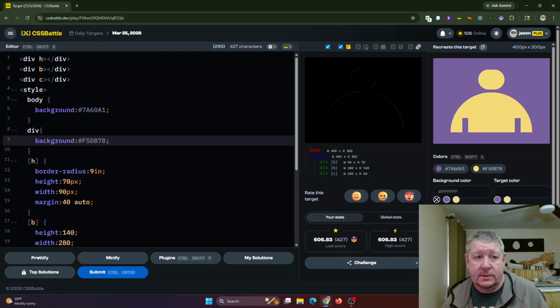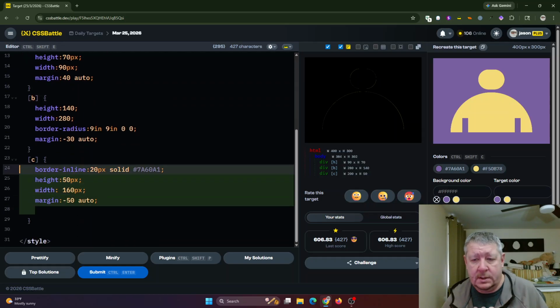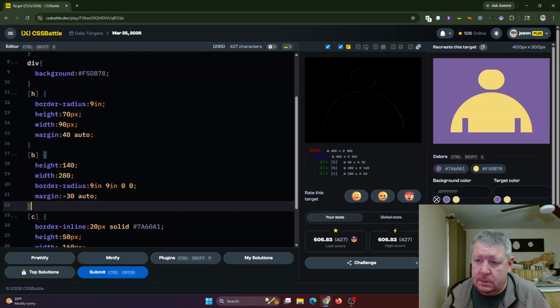Of course, instead of doing what I did here, we could have had two purple chunks. We could have had a purple chunk and then box shadowed another purple chunk. There's all kinds of things we could have done. We did it that way.